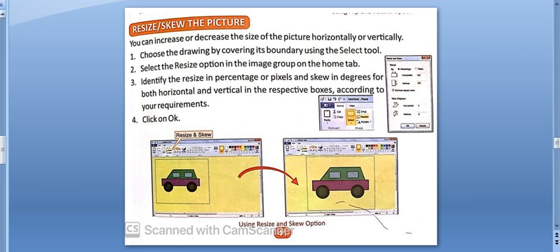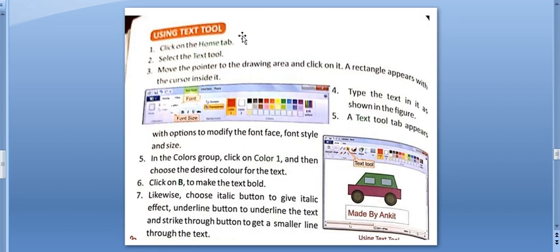Now, resizing and skewing the picture. Choose the drawing by covering its boundary using the select tool. Select the resize option in the image group on the Home tab. Specify the resize in percentage or pixels and skew in degrees for both horizontal and vertical in the respective boxes according to your requirements. Click on OK.